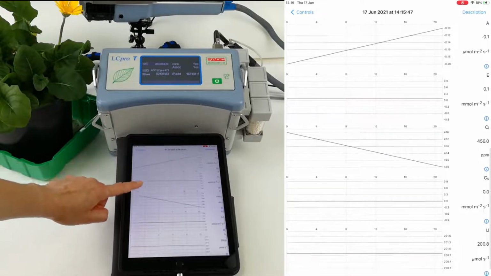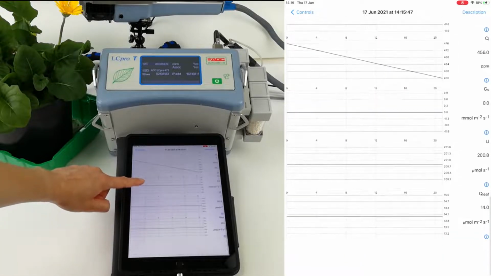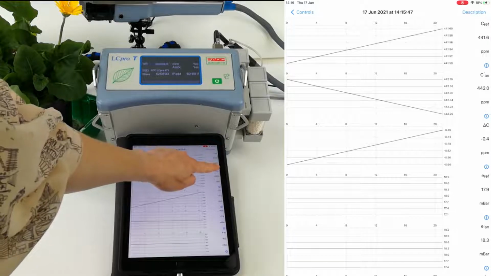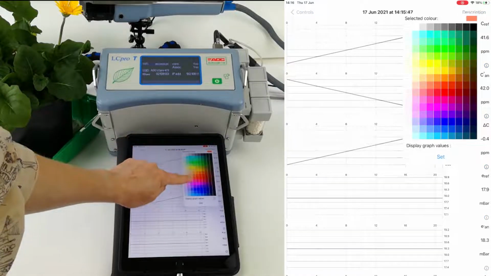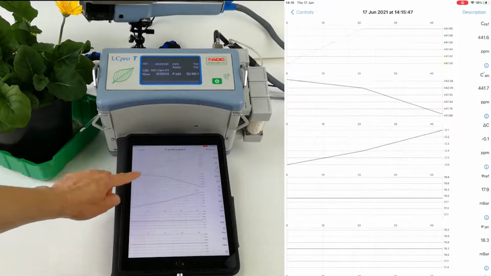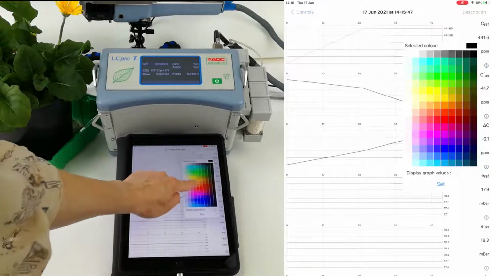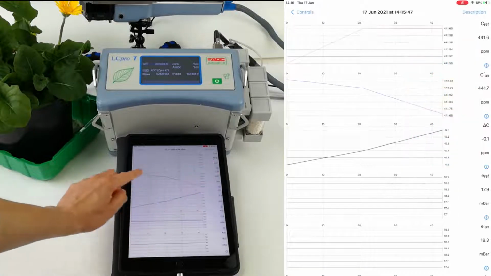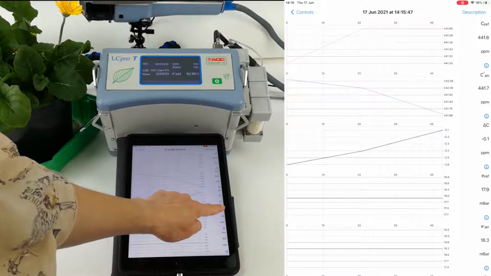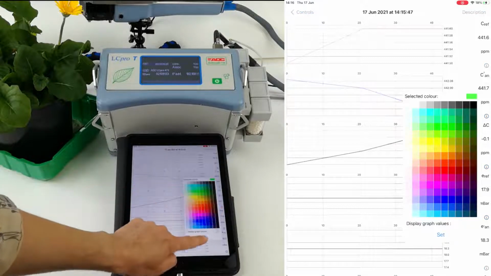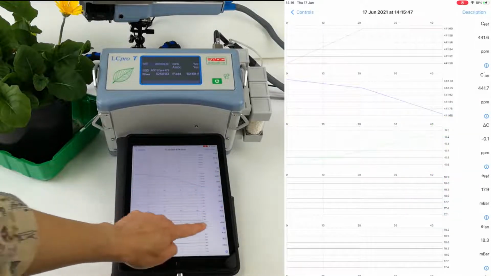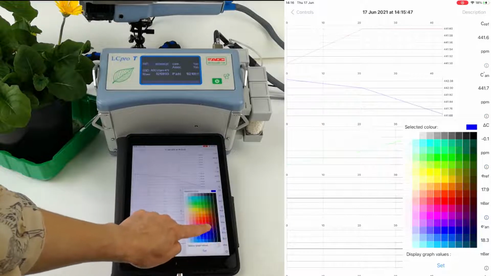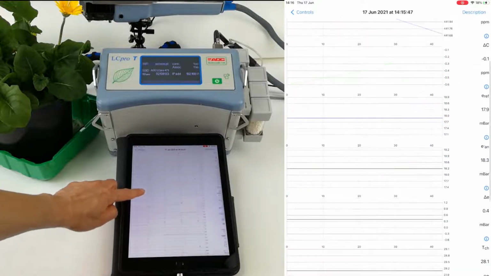Touch the information icon to select a colour for each plot. Values can also be displayed within each plot for additional clarity. Cref is the first parameter to be plotted in parts per million. Can, the delta C, is also in ppm. Eref, An and delta E are displayed in millibar.